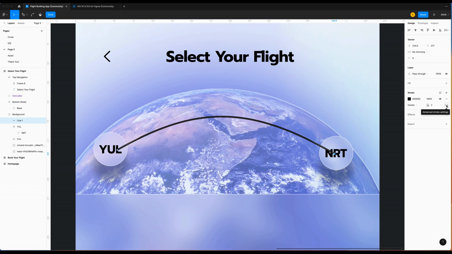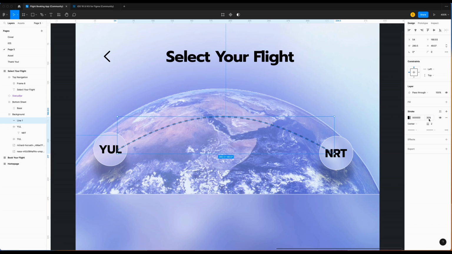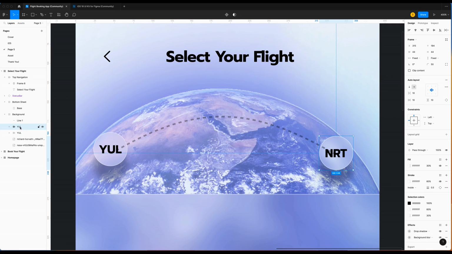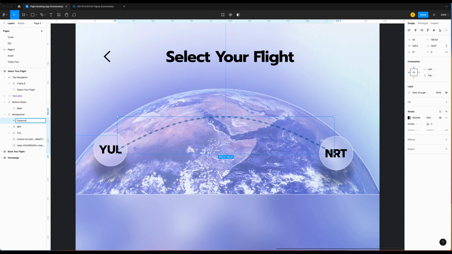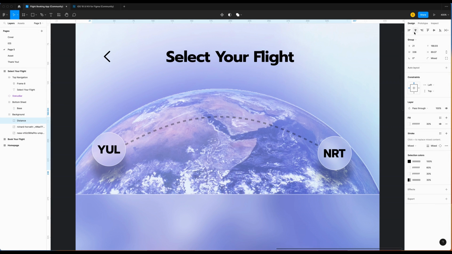Going to change the width. Go to Advanced Stroke Settings, choose Dash. I'm going to reduce the opacity to 30. Okay, I'm going to name my layer before I forget. I'm going to place it below the two layouts. Group them together.